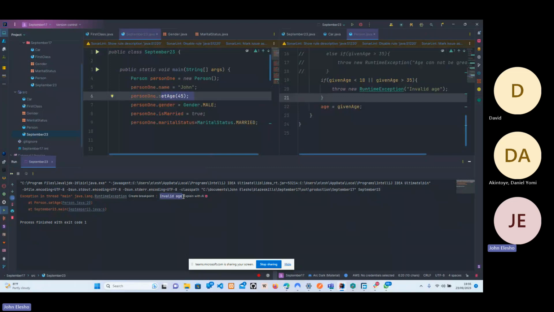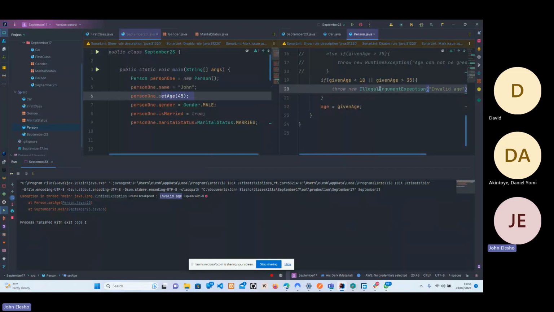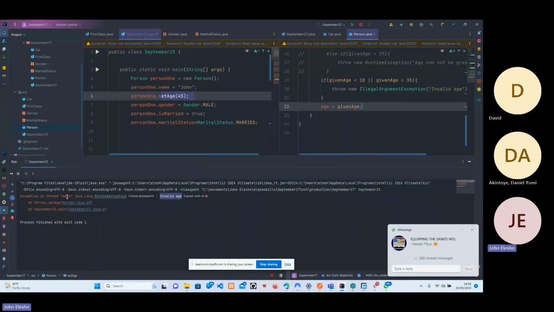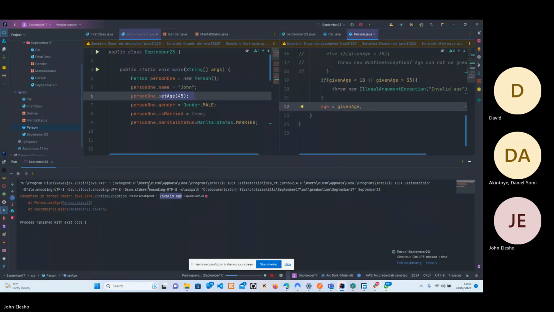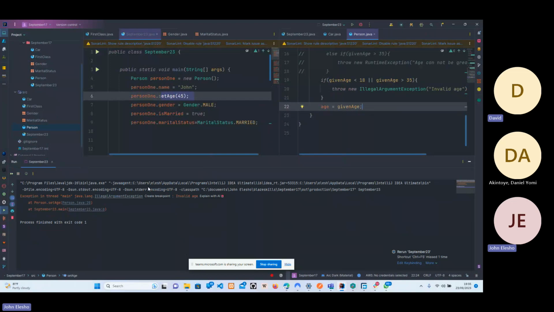Now, different kinds of exception to throw. This time I'm throwing a runtime exception. I can throw actually an illegal state exception or illegal argument exception. Do illegal argument exception. So I run this now. Illegal argument means that it's not the proper argument you want. Okay. Yeah, illegal argument exception. So please, do you understand to this point? Yes.